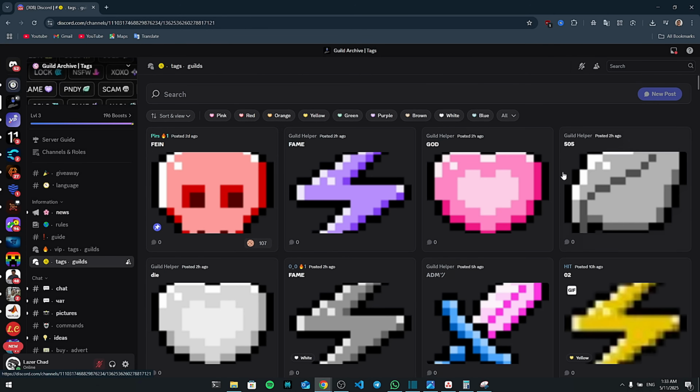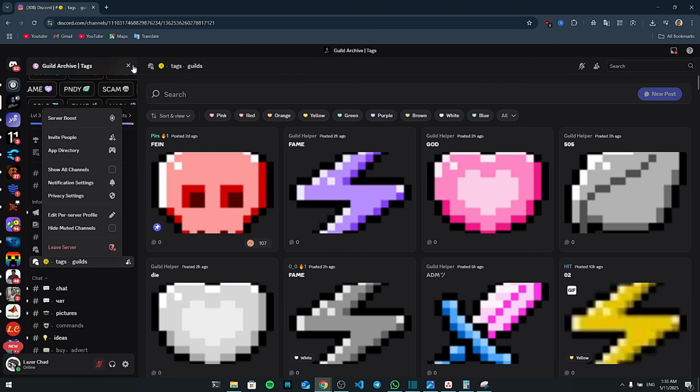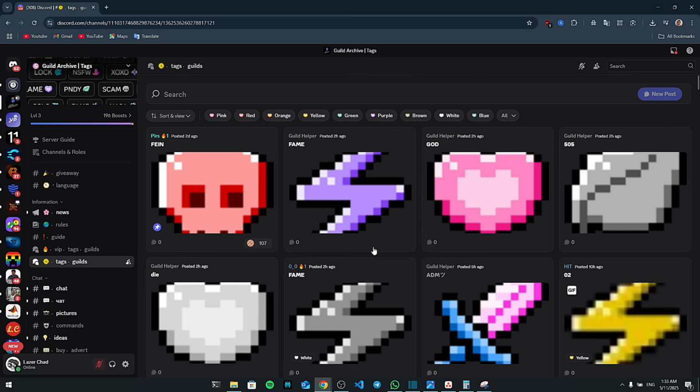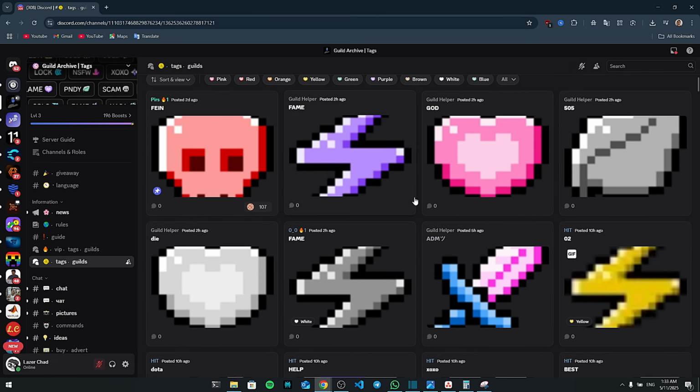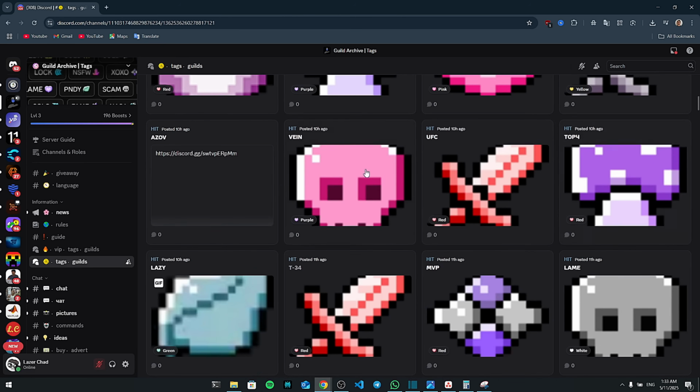Now, of course, because this guild settings is still very experimental, some people might not have the option. What you can do is join this server. I'm going to leave it in the first link in the description, and so you can join it. And then from here, all you have to do is click on the tags and guilds. And as you can see, this is called the Guild Archive, and it has many servers with certain guild tags.